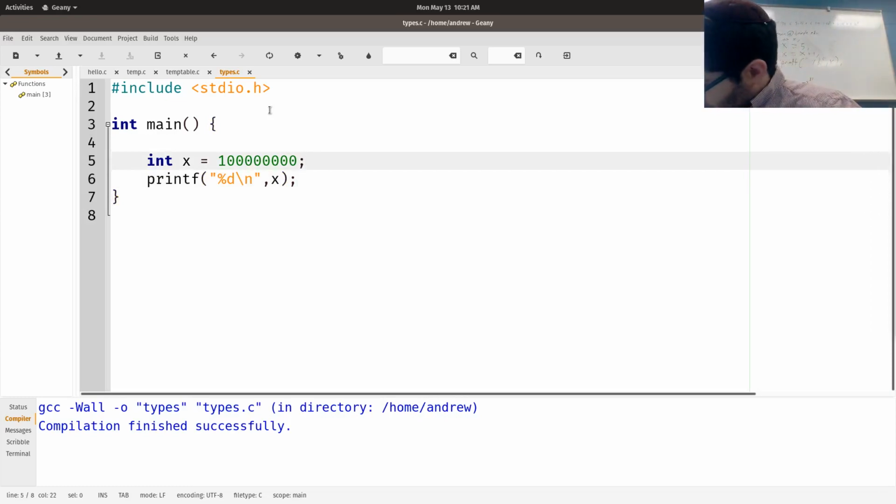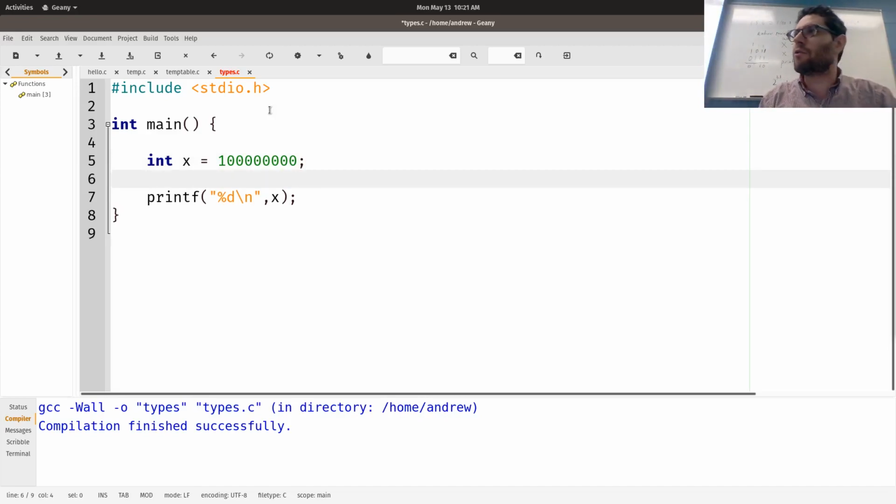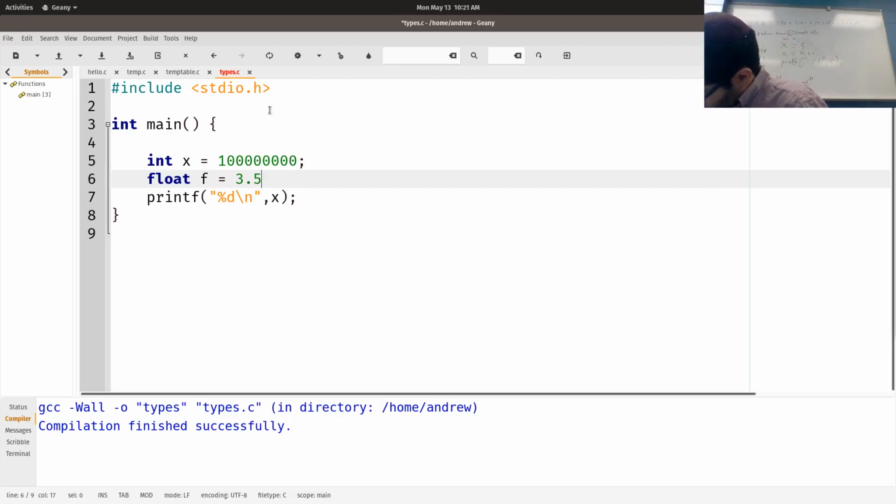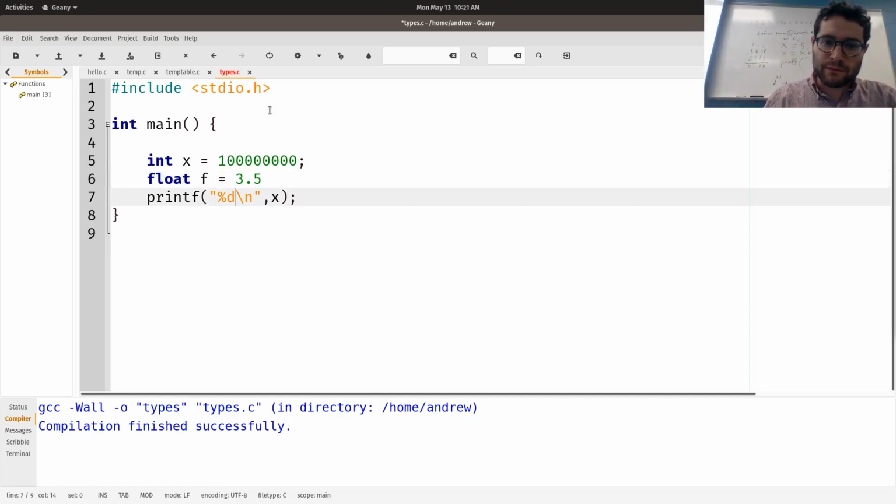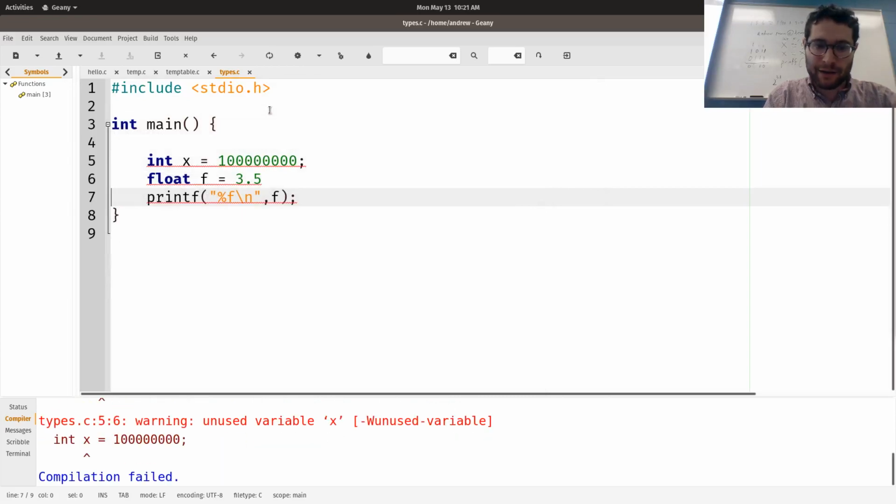Okay, the other type that you use, so we have our integers, which have no decimal points. The other type is a float, which are 32-bit floating point numbers. Float f is equal to 3.5. So what does a floating point number do? A floating point number, which we'll put %f over here, f for the floating point number, will print out decimal points. It will handle that. Oh, when you compile it.